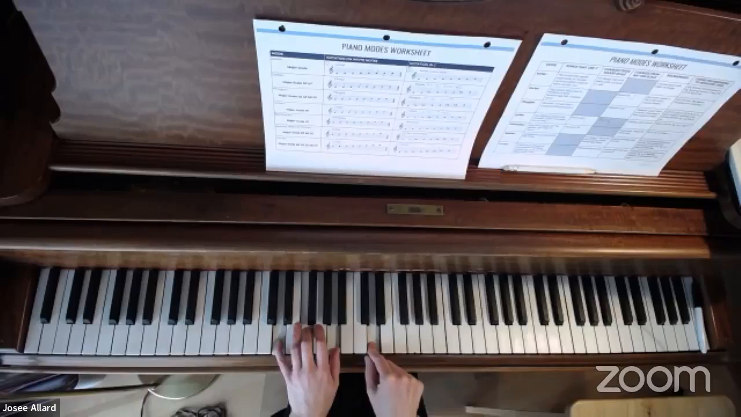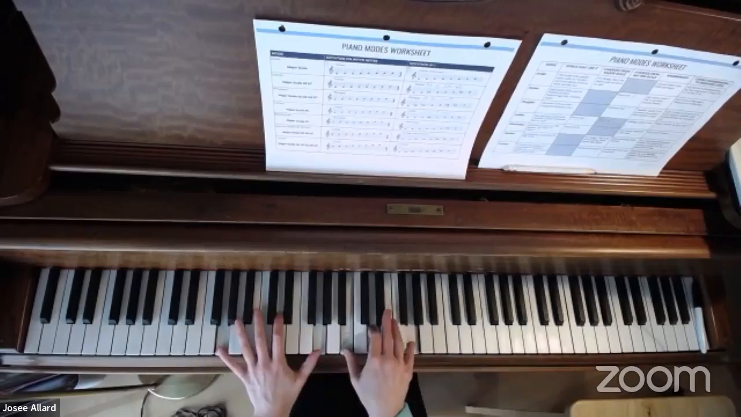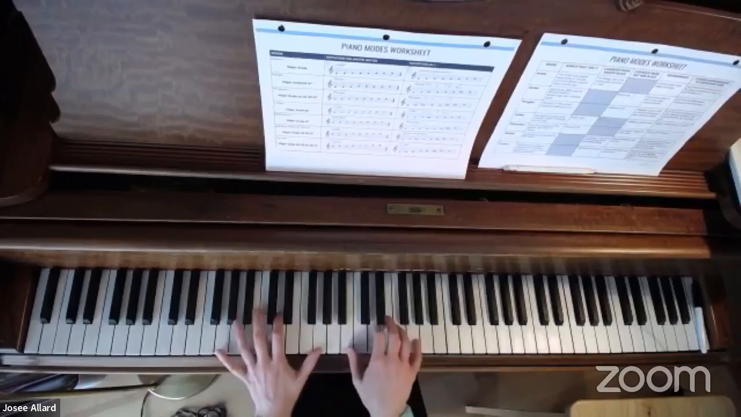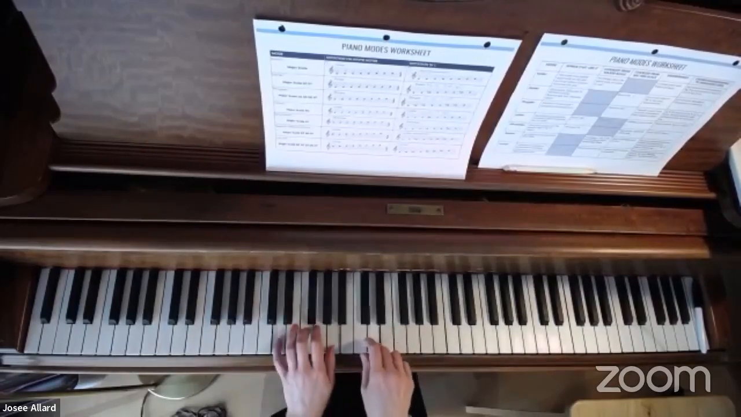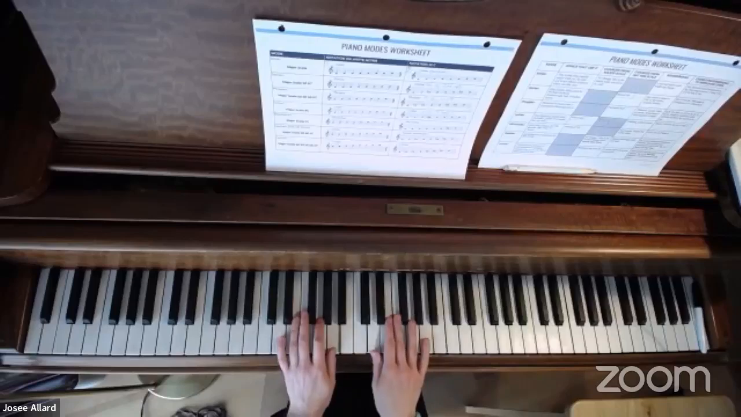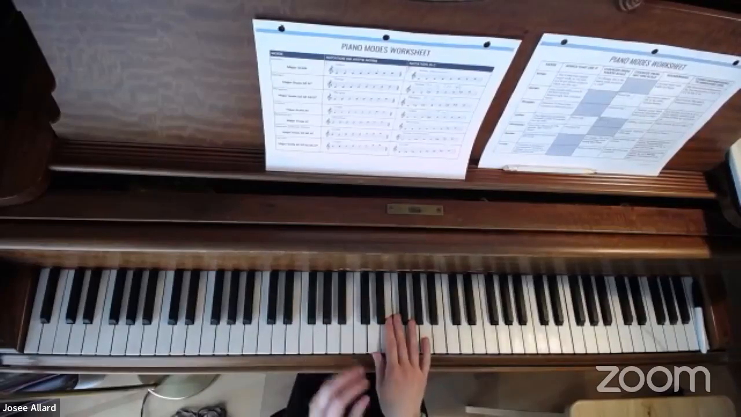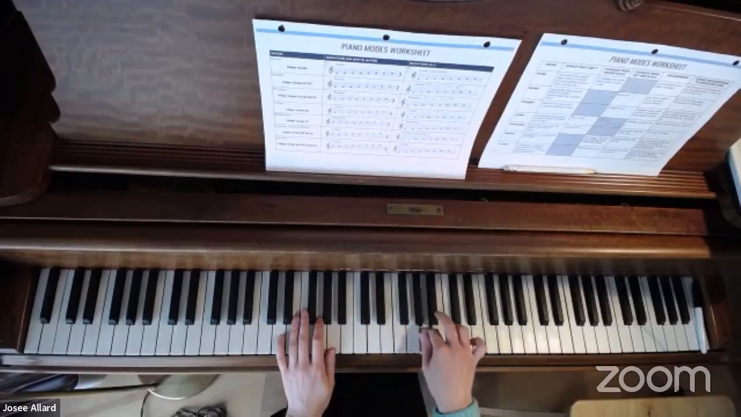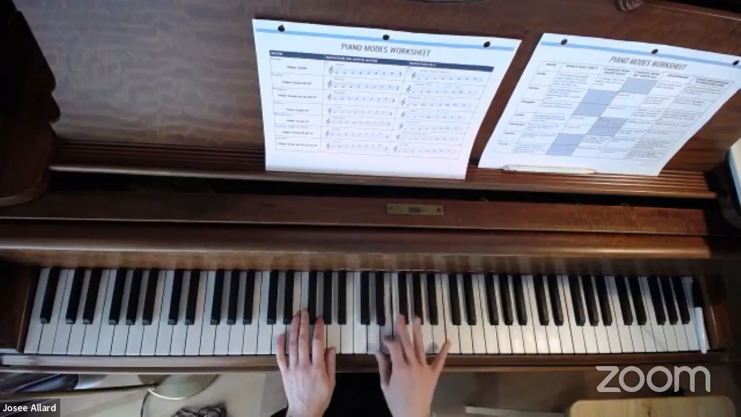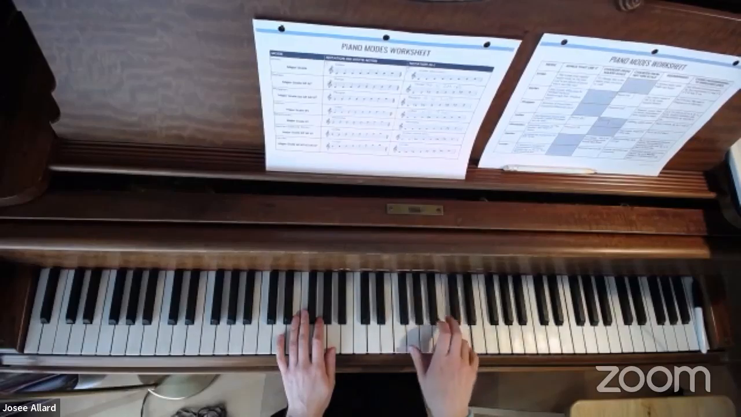So by just playing a D minor chord and a G major chord, just playing with these two chords, we already feel that D Dorian. So remember that the D Dorian is kind of a D minor natural, but with a raised 6.